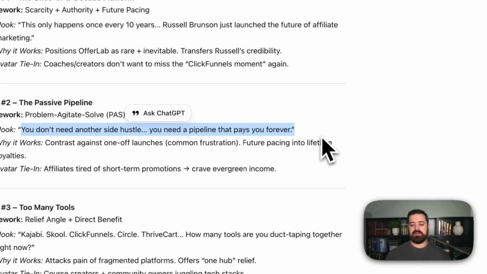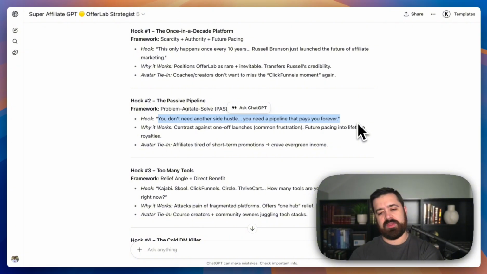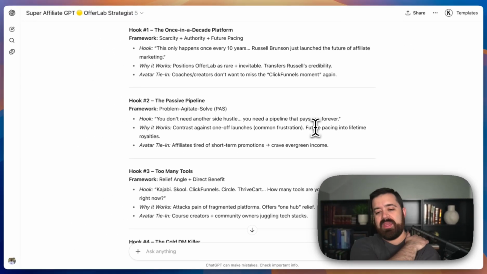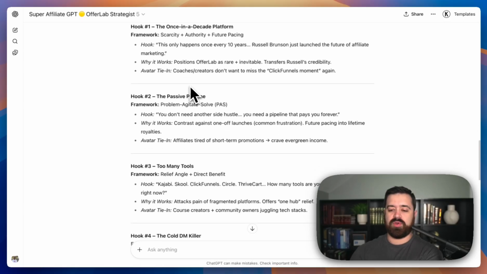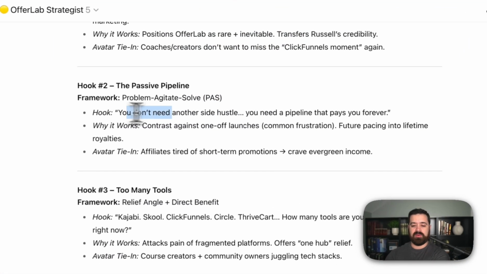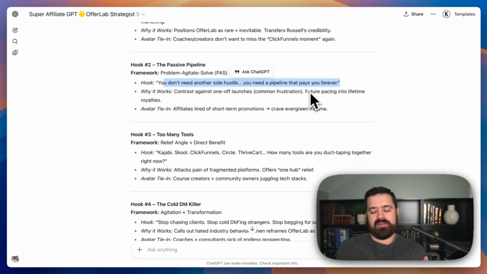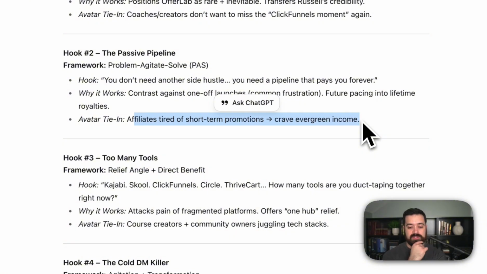Hook, you don't need another side hustle. You need a pipeline that pays forever. That seems more of an affiliate hook. Contrast, one-off launches. Okay. Yeah, I think this one's a little off, because if we're talking primarily to coaches and creators, they're not referring people to the platform. That's not why they're using it. So that's more of an affiliate angle, because you're not getting lifetime royalties as a creator. I mean, you can still invite people, of course, but that's not your main thing. Affiliates tired of short-term promotions can create. I mean, yeah, for sure.